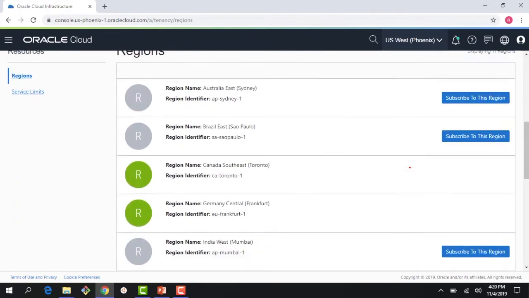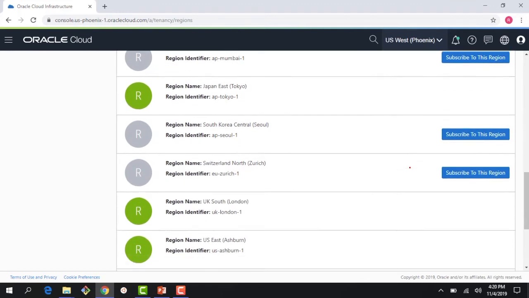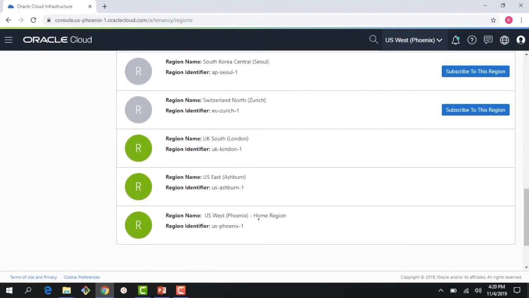As you can see here, the first thing I want to show you is there is something called a home region. This is where you signed your contract. This is where you probably got started. I have been here 3.5 years, so this was our first region, US West, Phoenix. This is my home region, and right now I'm logging into US East, Ashburn, and you can see all these different regions.